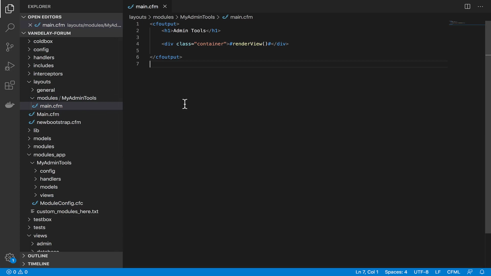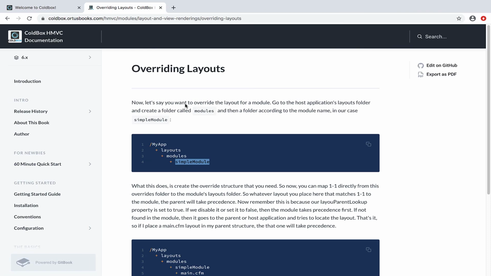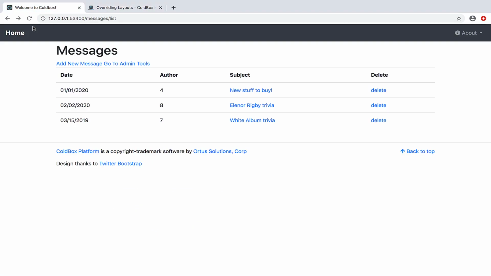I've got mine here on the screen now, and you can see it's a real stripped down minimal layout, just to make it easy to tell that we have a different layout here versus the rest of the application. I'm going to go back here to my browser, reload the page, and right now we're in the host application. We're on the messages list page. When I click on this Go to Admin Tools link, you can see at the bottom of my browser, that's going to go into the My Admin Tools module.